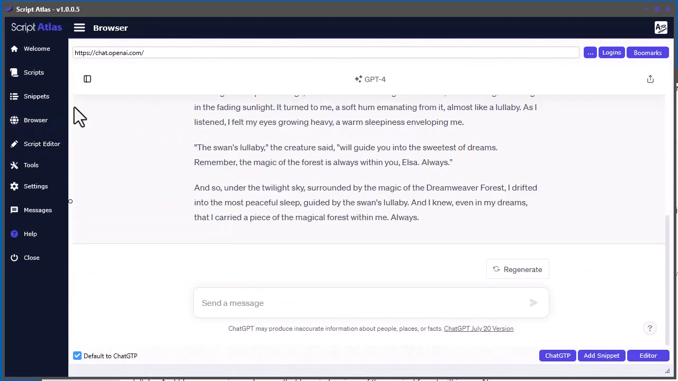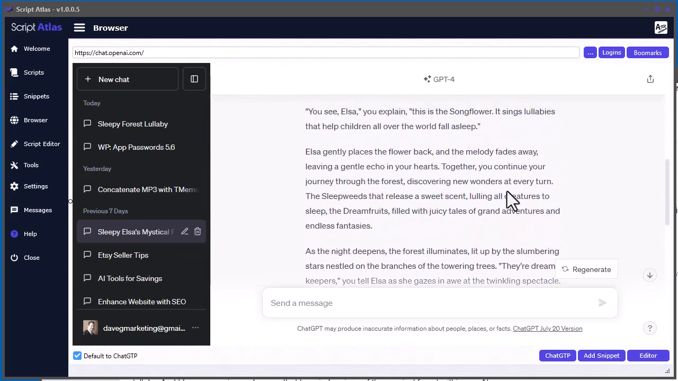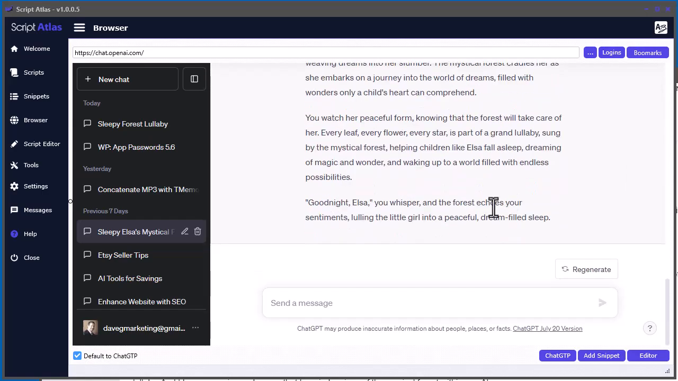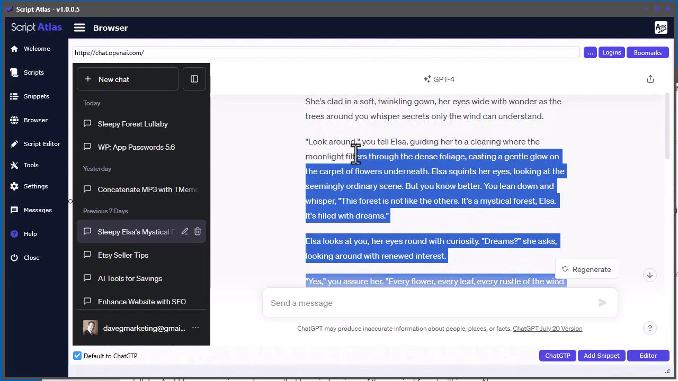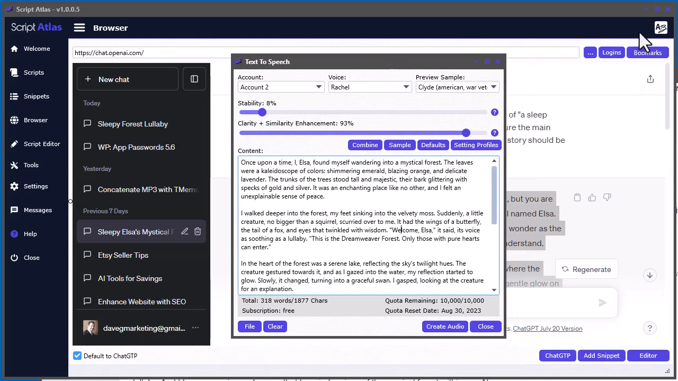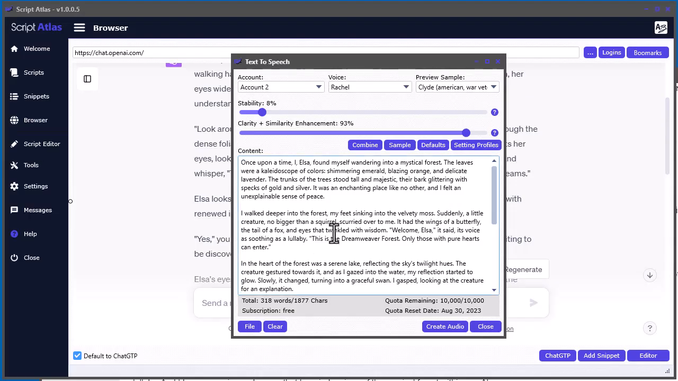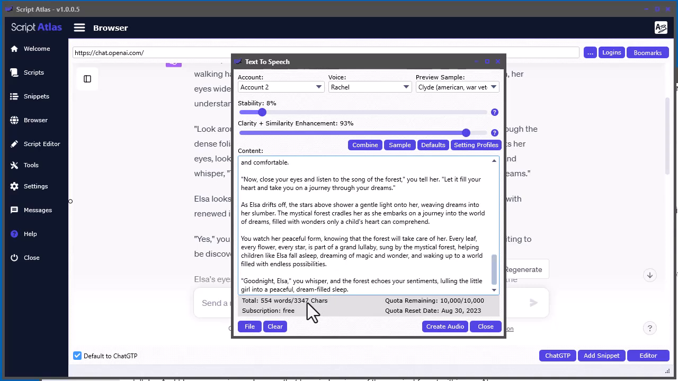I'll go back to my browser. Where was it? Here. I did this before. And this is the story it produced. I think I asked it to make it longer, like 500 words or something like that. So let's just copy this here. And if I put this into here, let's get that out of the way. So let's clear that, and I'm going to paste in the other one. Now we can see there's 3,347 characters.